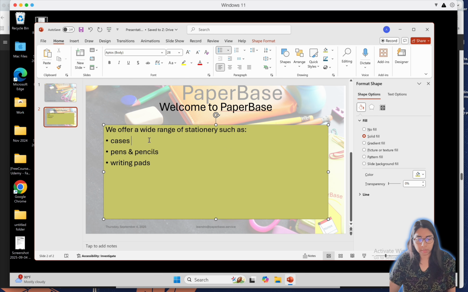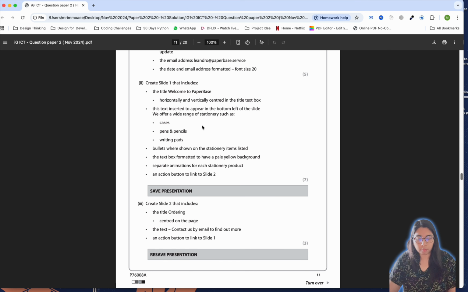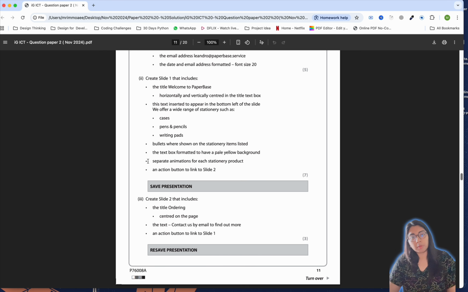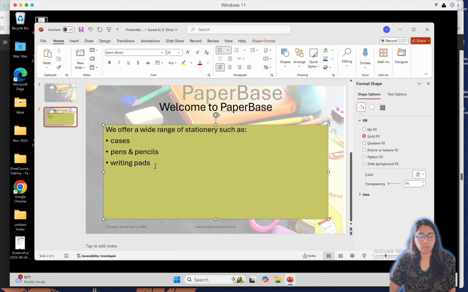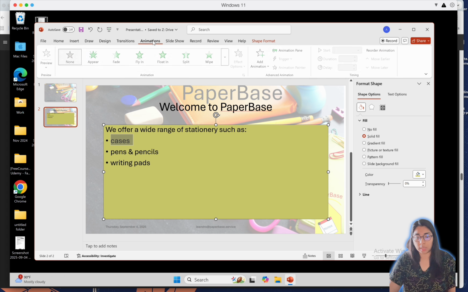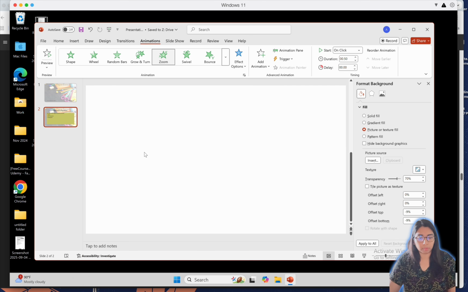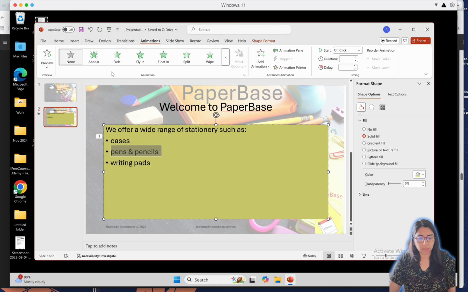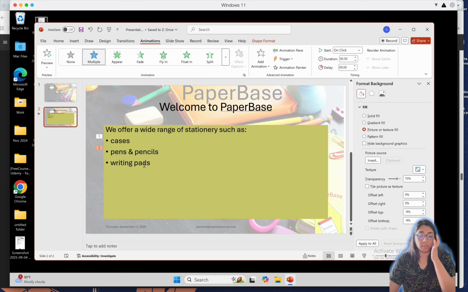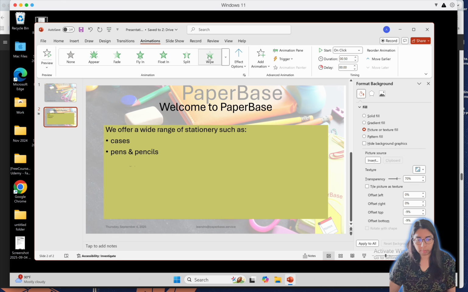Then they mentioned separate animation for each stationery product, which means we have to add a different animation for different products. We can see that there are 3 types of products listed, right? So we go to Animations at the top, and from here we can see there are different types of animation, but we have to take 3 different animations. Maybe we can take one of them, Zoom. And the second one, maybe Split, okay, and the third one I can take is Wipe, yeah, like this. So I added 3 different types of animation.